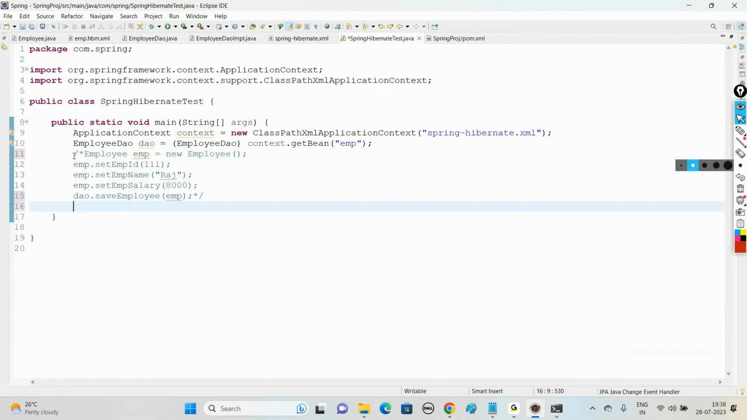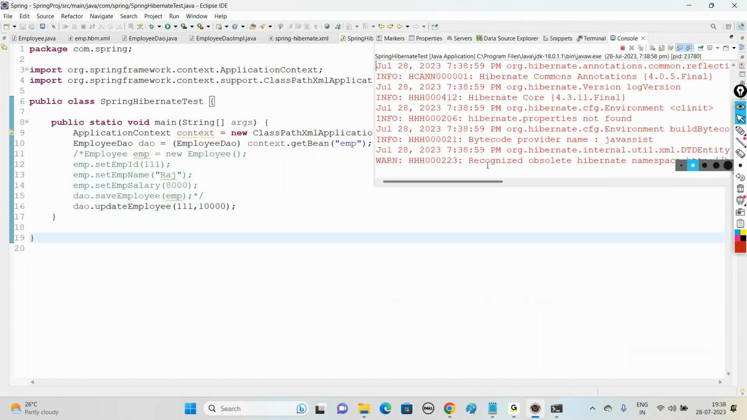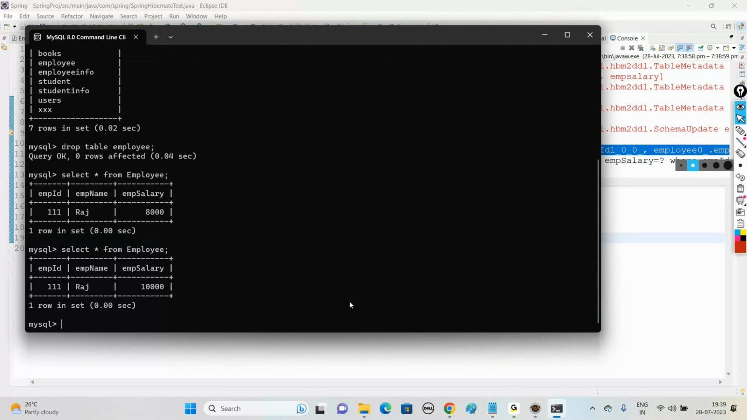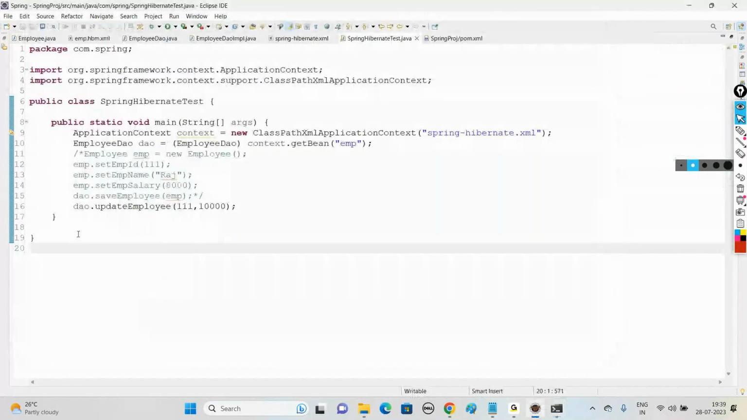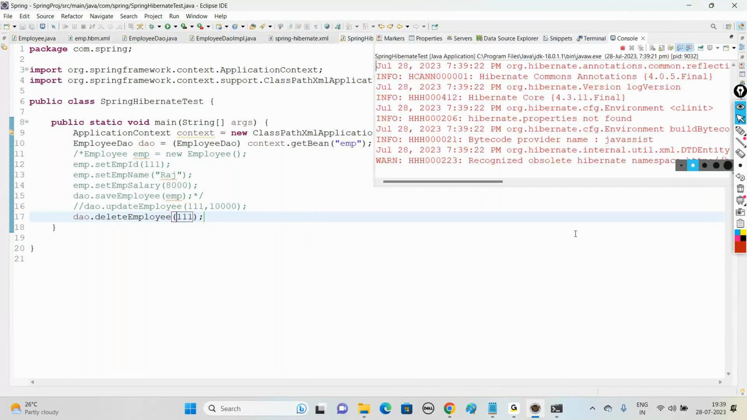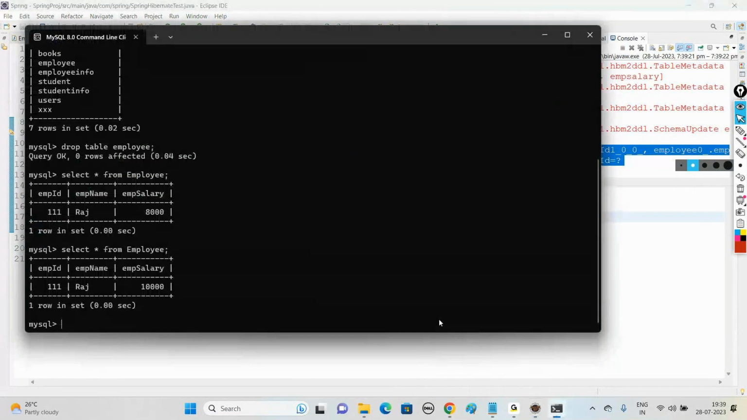Now say dao.updateEmployee for the ID 111. I want to change the salary to 10,000. Previous salary was 8,000. Now I want to update it to 10,000. Now run the code. It says selecting and updating. If you check your table for 111, the salary has now been updated to 10,000. Next one, delete employee. dao.deleteEmployee with ID 111. When you run this code, it's going to select and delete the employee. And if you check your table, now there are no records in the table.